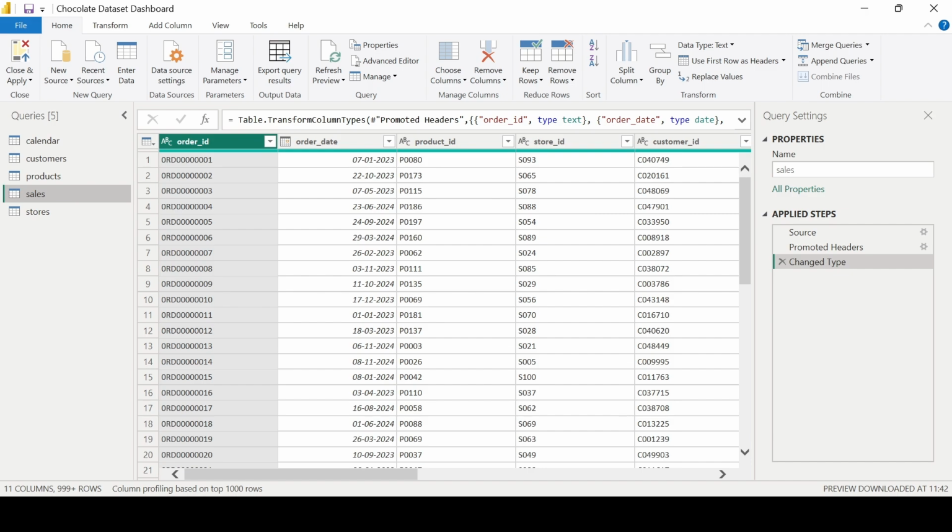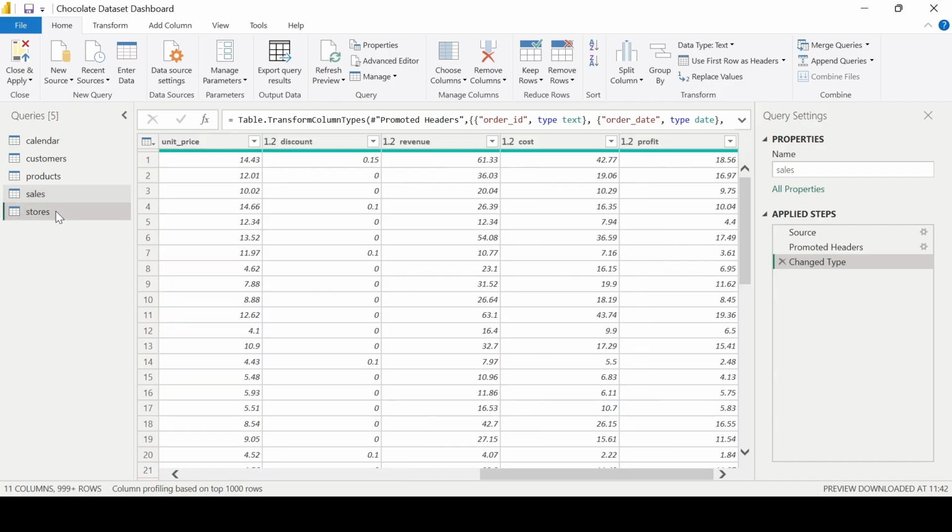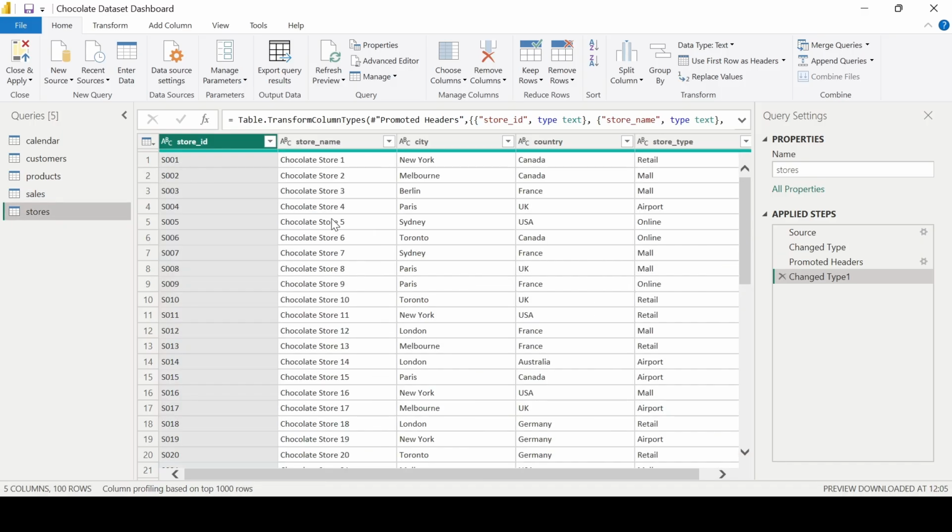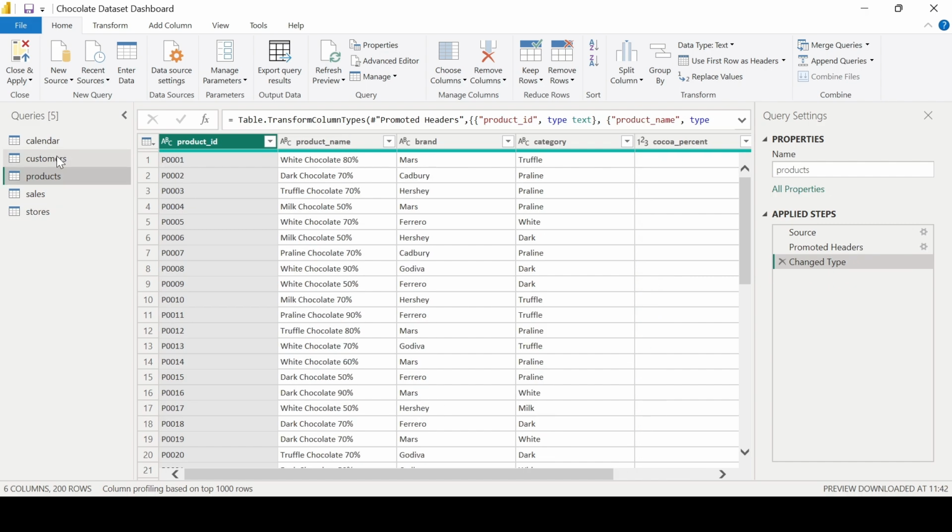The fourth table is sales, in which we have order ID, which will be our primary key for the sales table. We have order date, product ID from the products table, store ID from the stores table, customer ID from the customer table, quantity, unit price, discount, revenue, cost, and profit. We have all the columns available in the sales table. Last, we have the stores table, in which we have the store ID, store name, city, country, and store type.